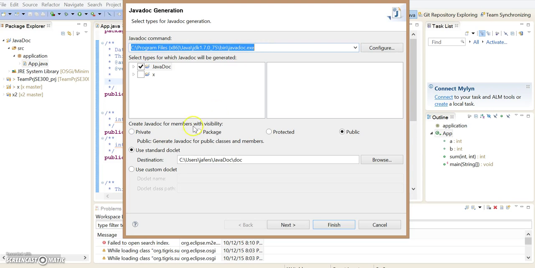Okay. Then the next thing is going to ask us, do you want to create Javadoc for members with what kind of visibility? And we can say with private, protected, or public. And usually we say public because we only want to publish documentation about our code where things can be used by other developers. So public scope is the only visibility that's mostly popular on an API. So let's go ahead and select that.